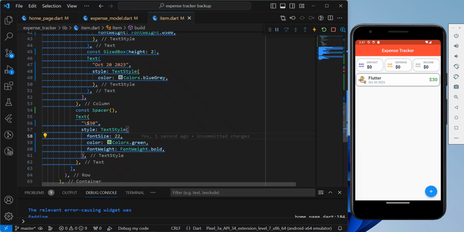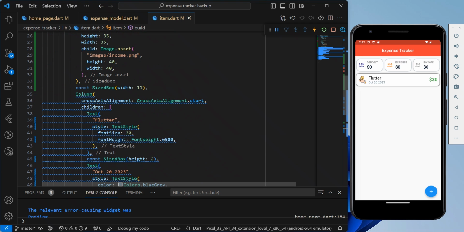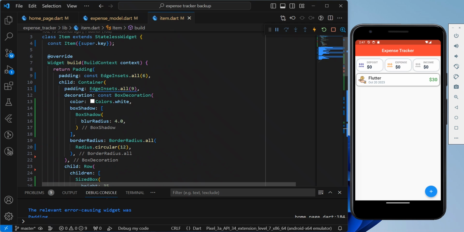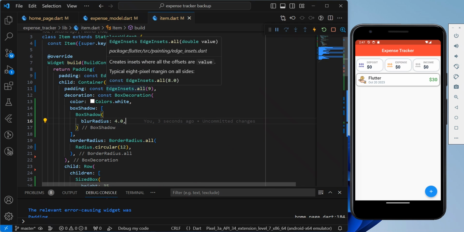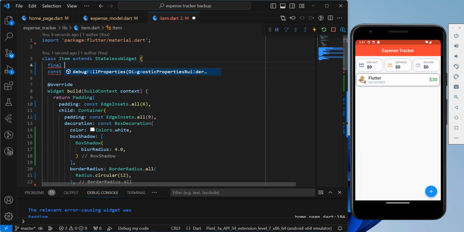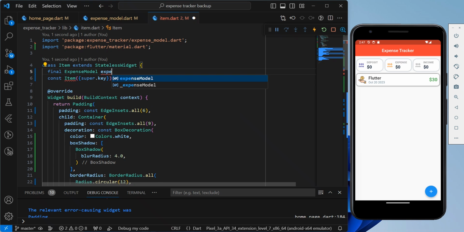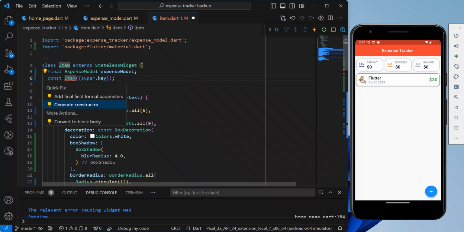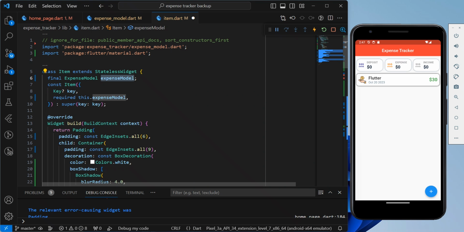So I think it's perfect now, and we need to make it more dynamic, because right now it is all hard code, the amount, the date, and also the image. But I will make it dynamic right now. So for doing this, I just need to have some properties here, and I need an expense model, and I will just call it expense model. Now I just need to generate a constructor for it.